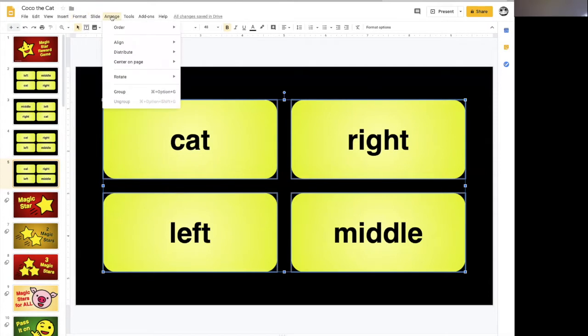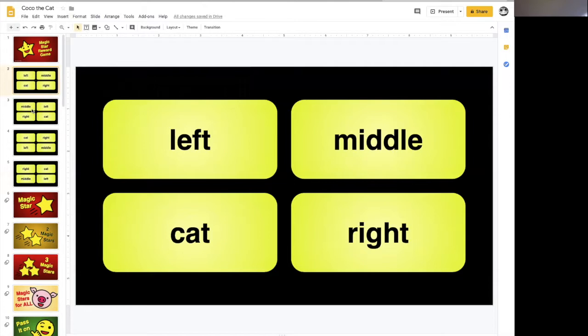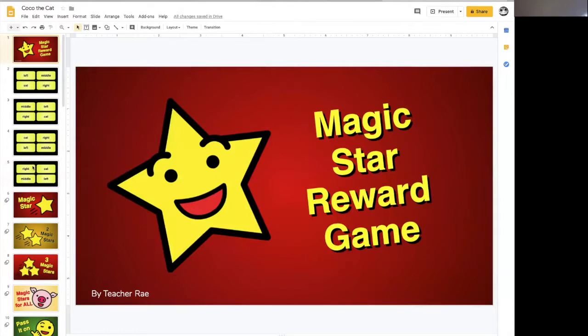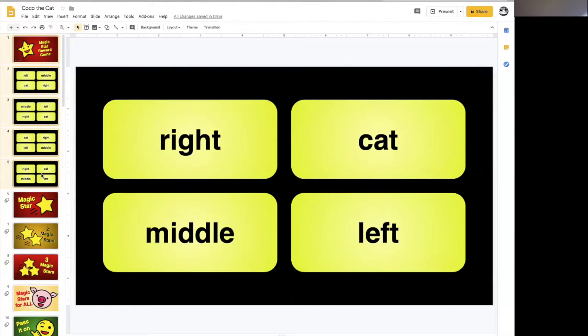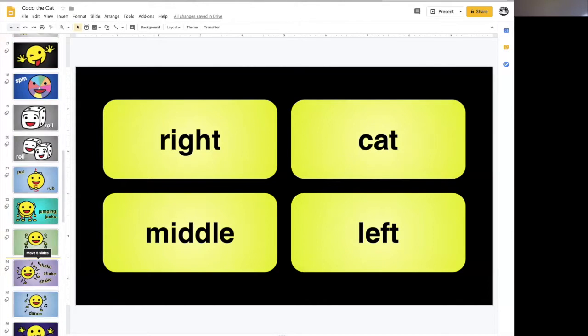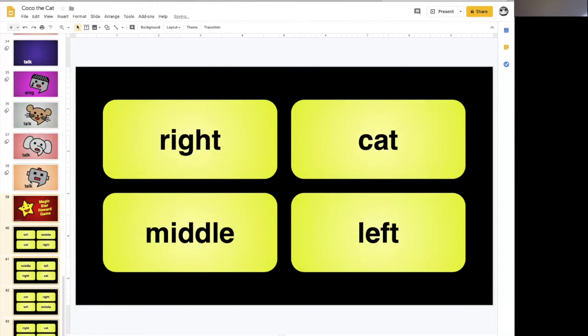Rotate. You now have 4 different slides. They all have the same words, but the words are in different places, so the students don't get used to the position and just memorize where the word is. Now, take these slides, the title slide, all 4 word slides, sorry, and get them out of the way. Drag them all the way down here to the bottom and just tuck them down here so they're not in the way.